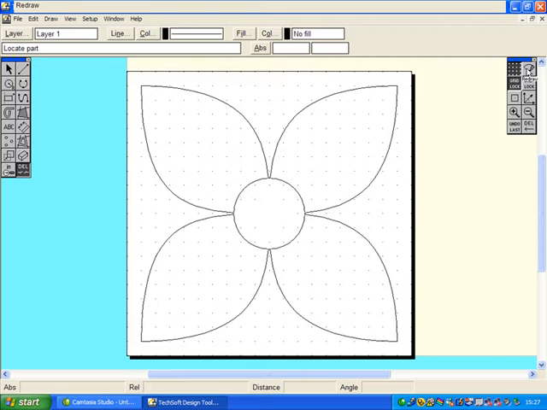Now we can check that by using the redraw, which looks like this windscreen wiper on the right hand side. Click on that at any time to tell you if there's any lines left there, which you can see in this case there aren't.